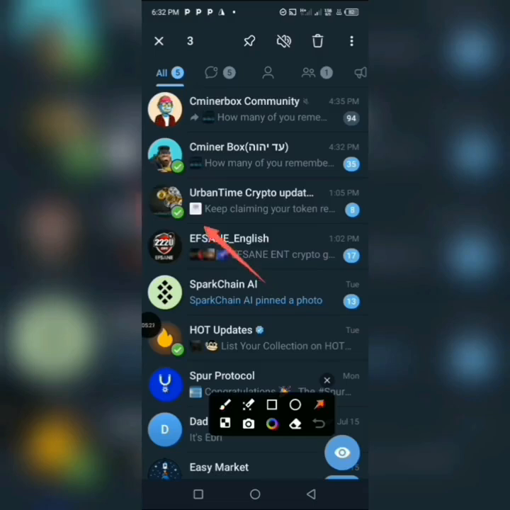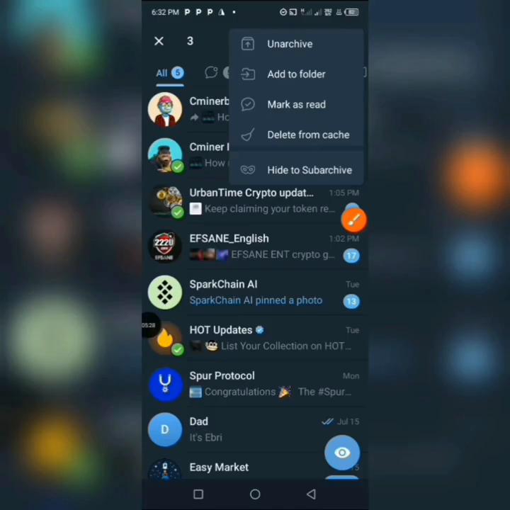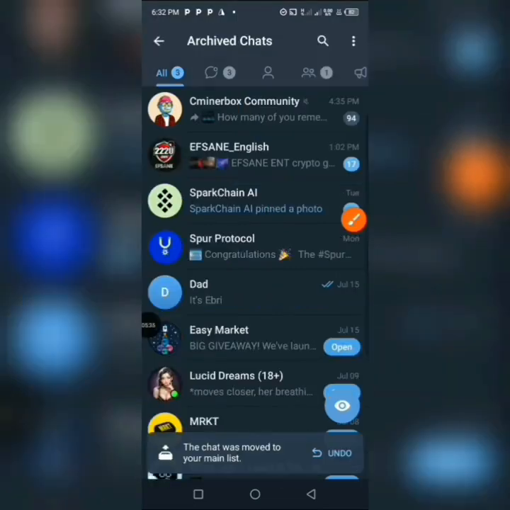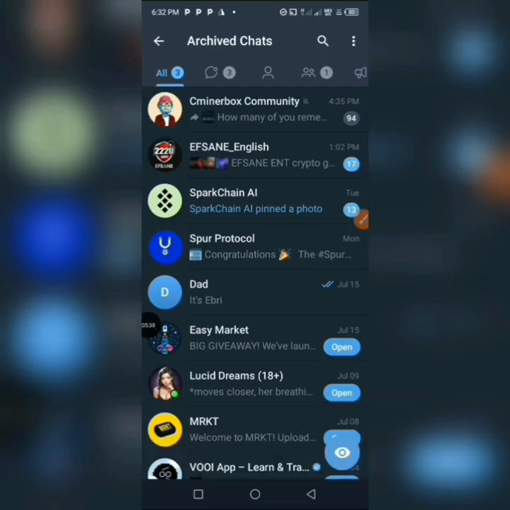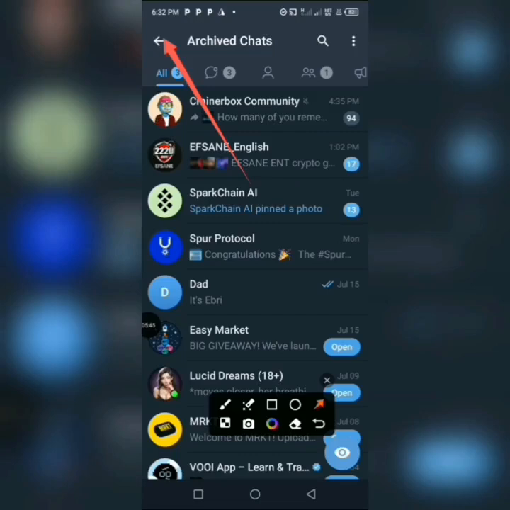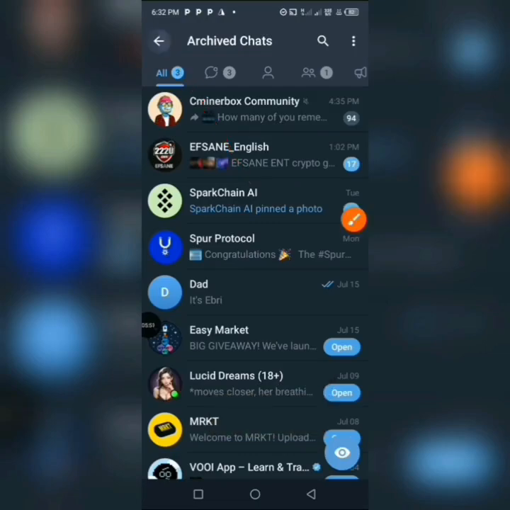After holding it, after highlighting all of them, it has shown this tick mark. You now click here, and you see this sub archive here. You click on it. You can see this unarchive. That unarchive is where you'll be clicking. If you click on that unarchive now, your folders will be unhidden and go back to where they were.